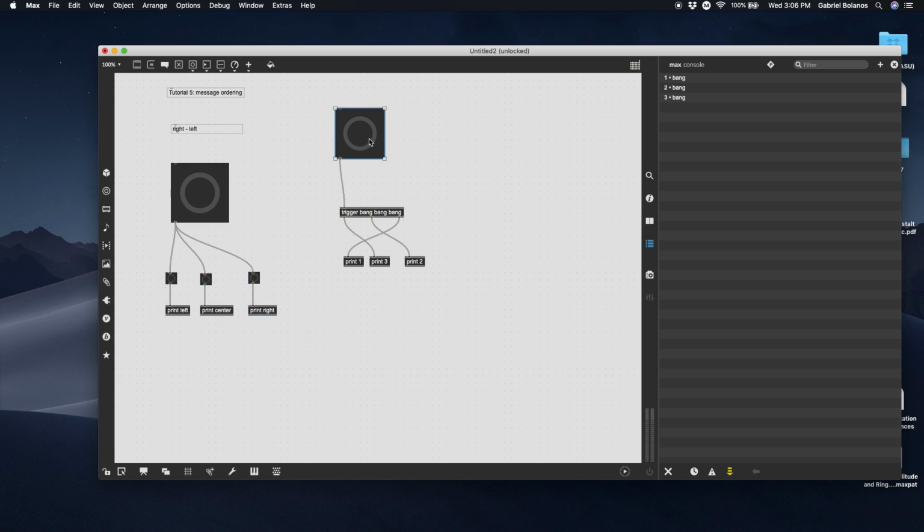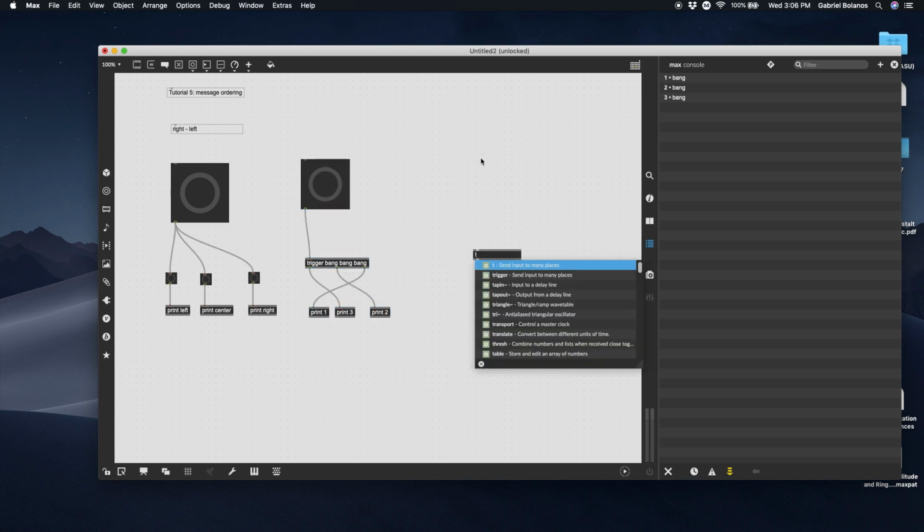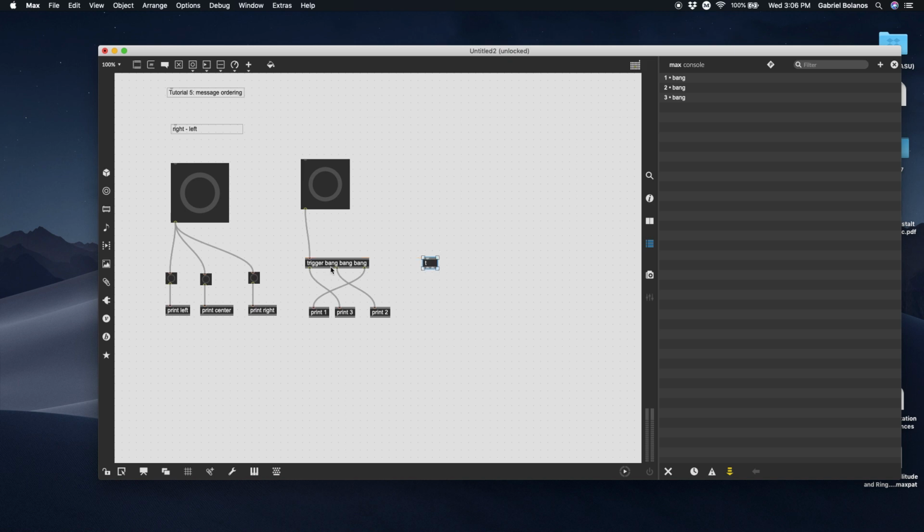Another thing to keep in mind is that the trigger object can be used to send, first of all, it can be shortened to T. You don't have to write the full trigger thing. The bangs can be shortened to B.